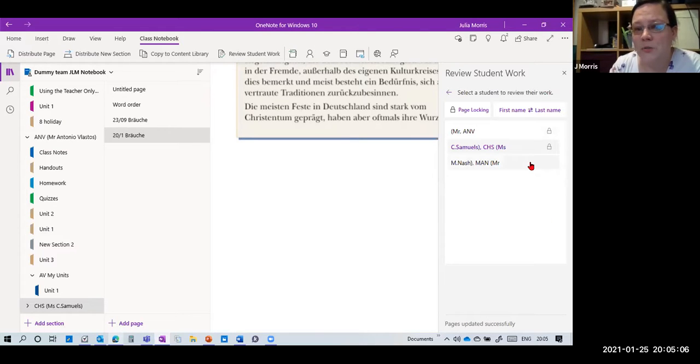If I want to undo it, because they, for example, have to answer to the feedback, I just do the same. I go back to page locking, select all, no, unselect all, so it needs to be empty, and then apply. And now that lock has gone, so they can now write onto their page again. Okay. Is that part okay with the locking?